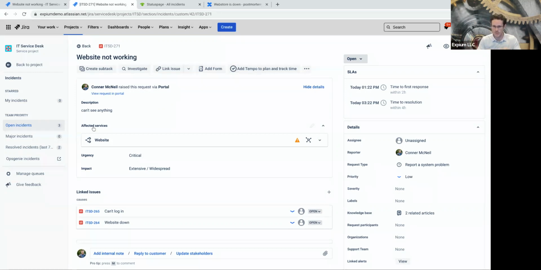One of the first things we're going to see is the affected service that was selected. And you're going to see this little yellow triangle. This is a little warning sign. When we click on that, we can see at a glance that there are 3 active open incidents related to this service. So if we weren't aware of that as an agent, we would see that here and we'd have that indicator of, hey, something's wrong. There's something going on with this website. Okay, so we've got 3 incidents that were created that are linked to the website. Something is wrong, right? So we're going to tackle that here.